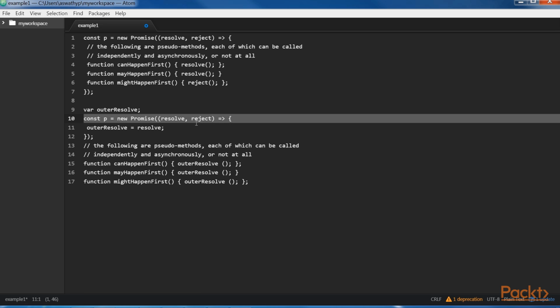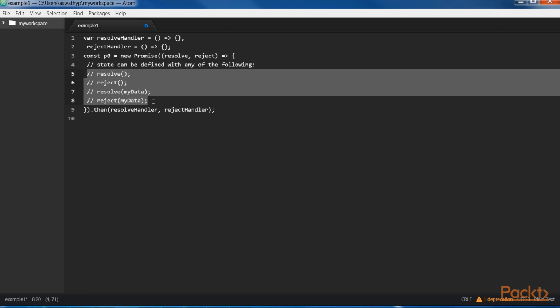Once a promise's state becomes fulfilled or rejected, attempts to reject or resolve that promise further will be silently ignored. A promise state transition occurs only once, and it cannot be altered or reversed. Next is resolving a promise to a value.